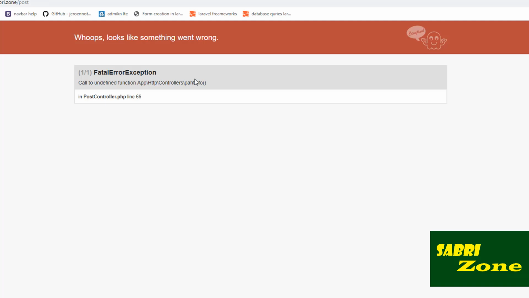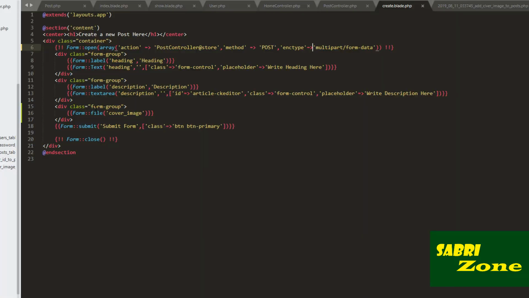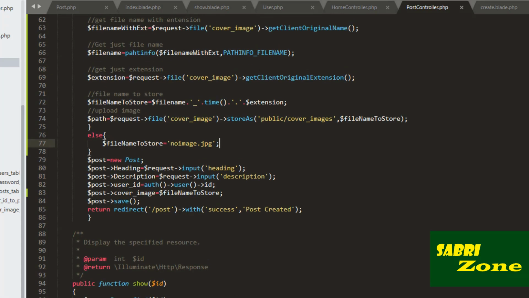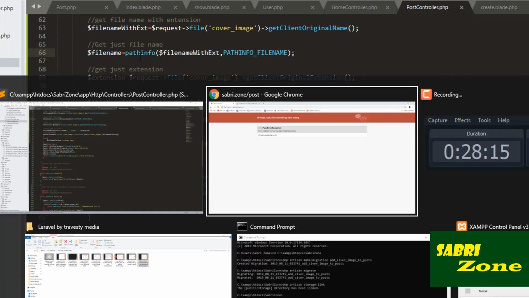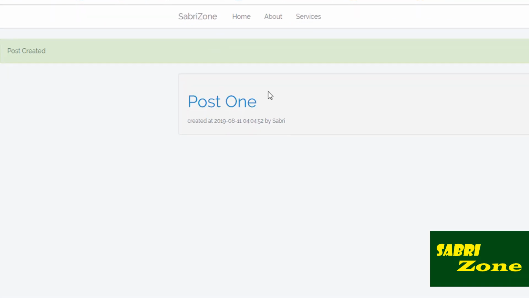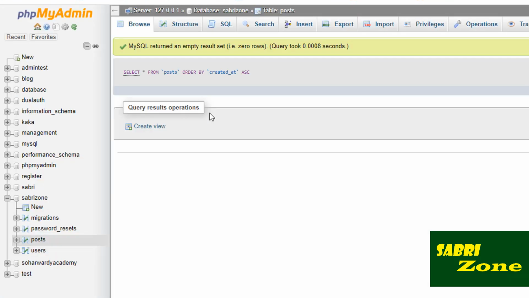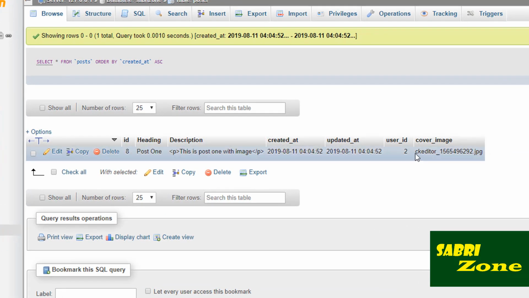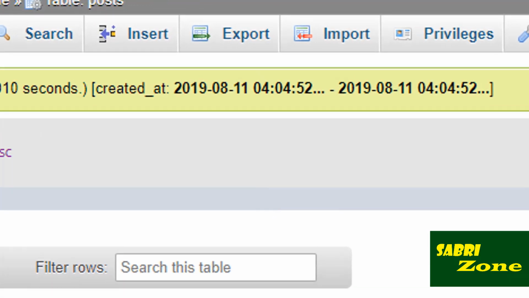So undefined function pathinfo in the post controller. So pathinfo is undefined in the post controller. Oh, it's a spelling mistake, so I will change it to pathinfo. And now if we go to browser and refresh this page this time, okay, post created successfully. So we will go to our database and refresh this. You can see we have uploaded the image successfully. As you can see here in the database, the post is successfully created.